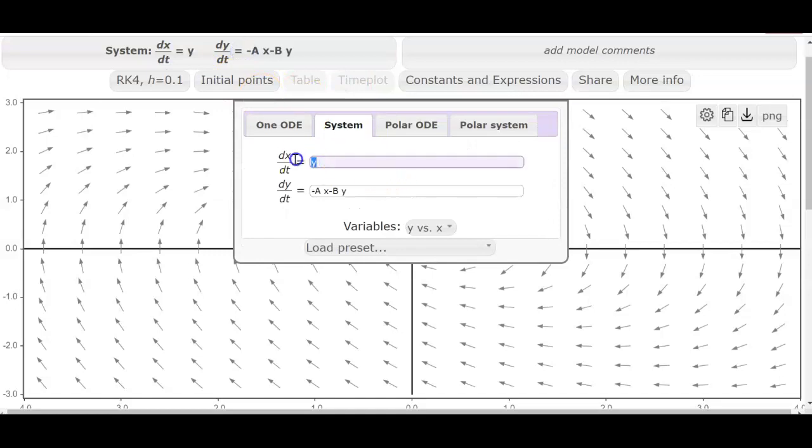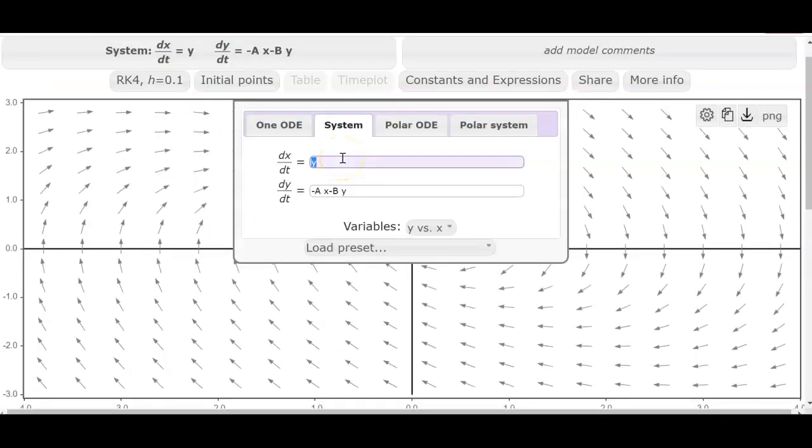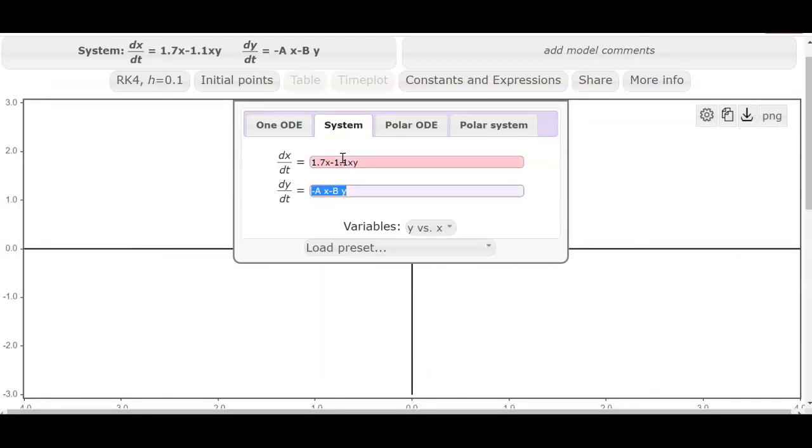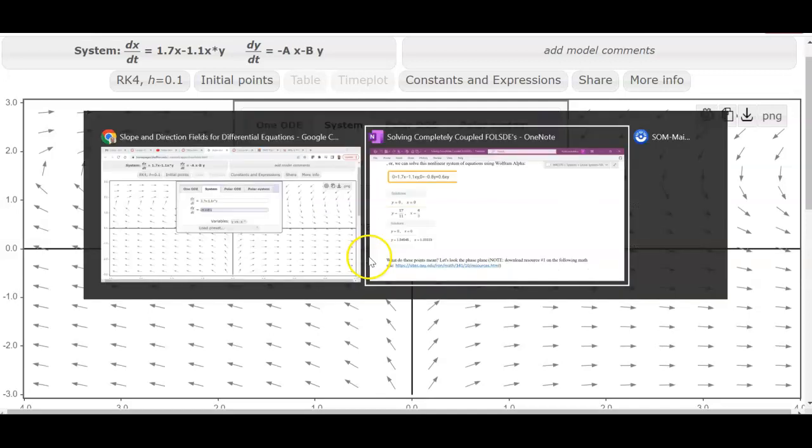And of course, we need to update our equations to reflect 1.7x minus 1.1xy. Now, we might get an error, and you'll see that this is kind of yelling at us. The reason it's doing that is because we need to put multiplication signs, at least between the variables. It's a good practice just to always have multiplication signs, because in some languages, you actually need to explicitly write it out.